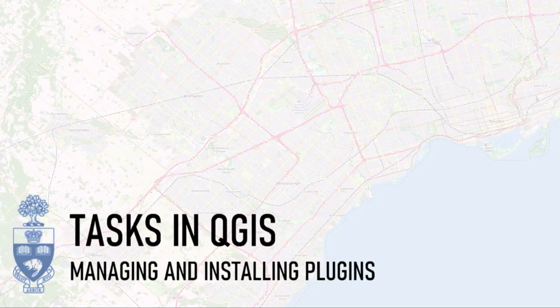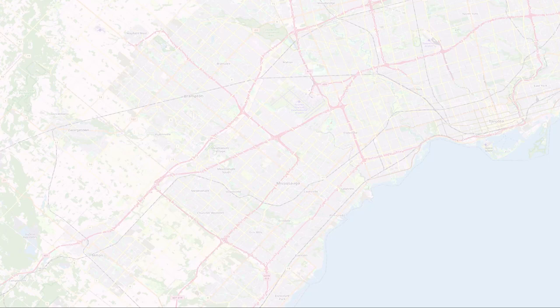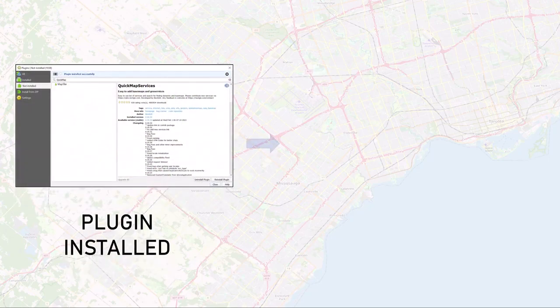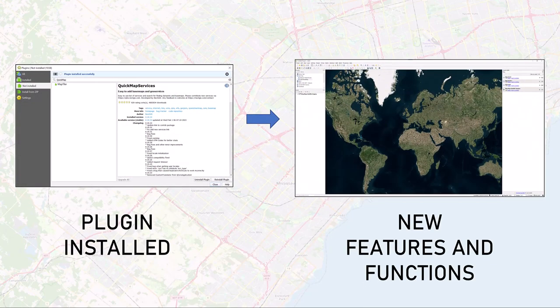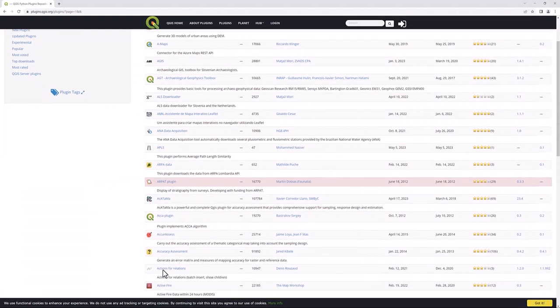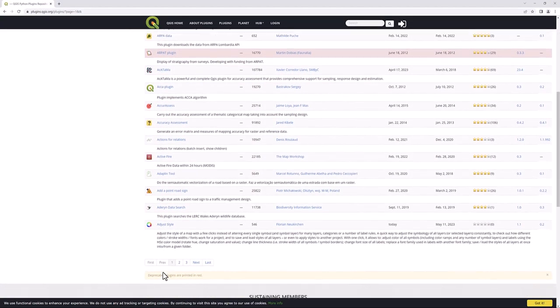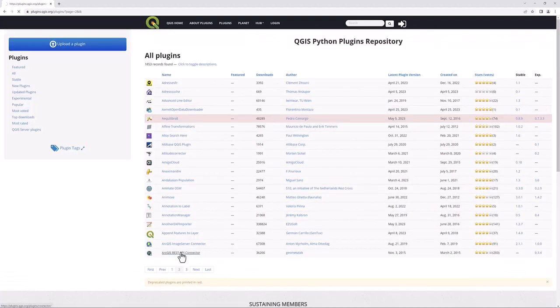Tasks in QGIS: managing and installing plugins. Plugins are a vital design component in QGIS. They allow for new features and functions to be added to your project, which in turn provides you, the user, with additional functionality. The QGIS plugins repository can provide you with an extensive list of all plugins available for download.